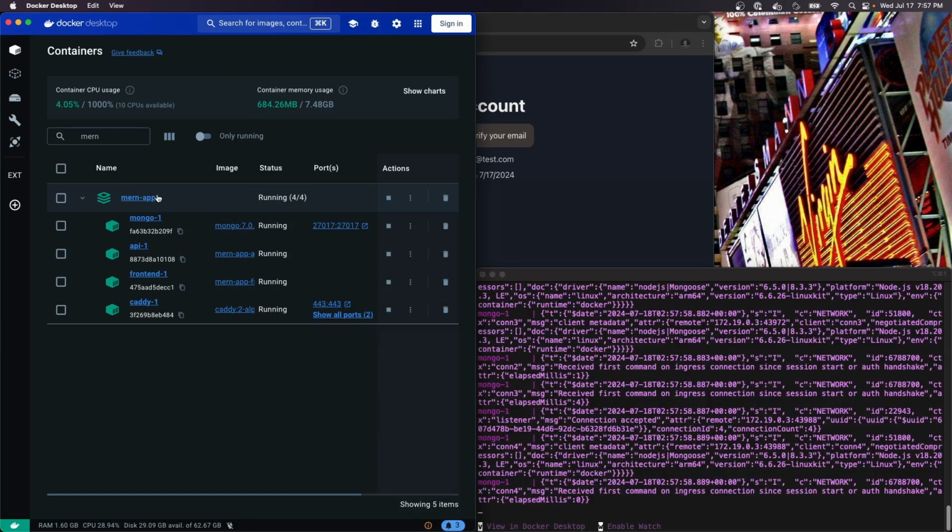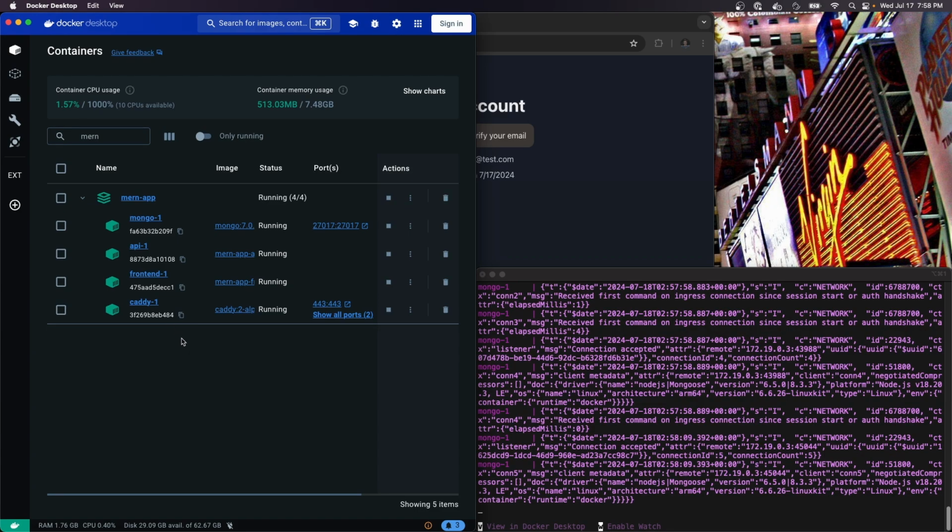And in Docker Desktop here, you can see we have our database container, the API container, the front-end dev server, and our Caddy container. I'm using Caddy as a reverse proxy, which allows me to run the app with a custom domain and SSL certificate locally.